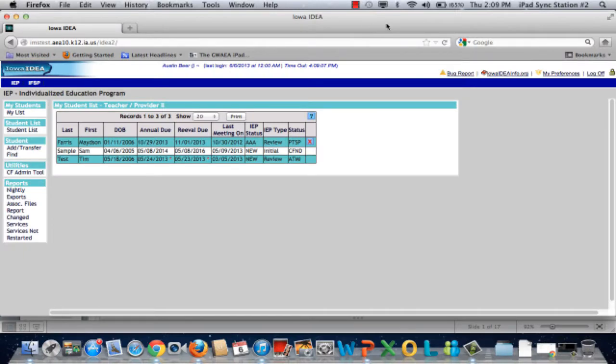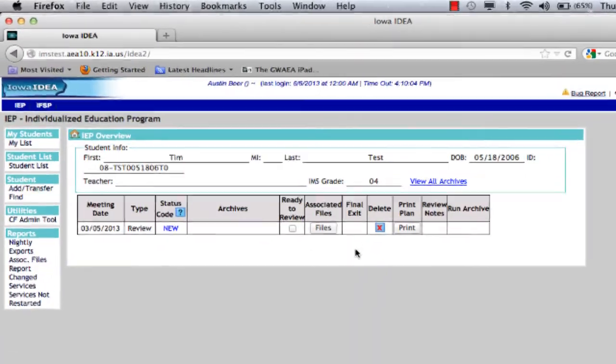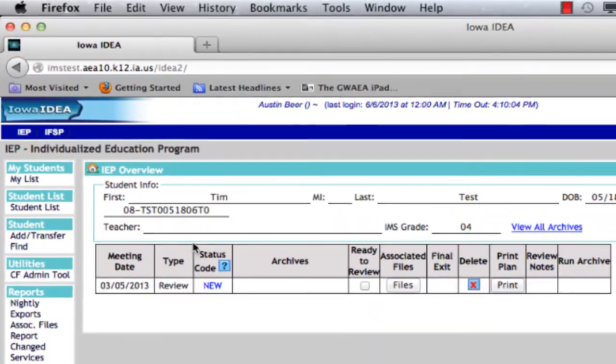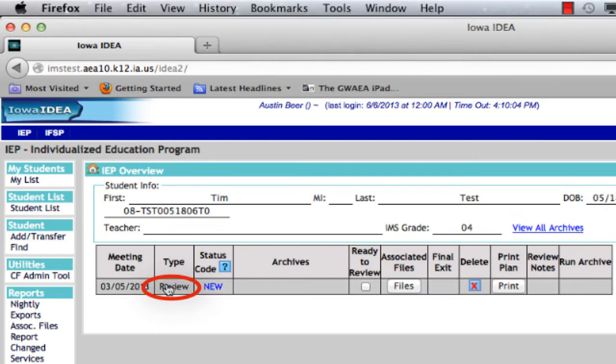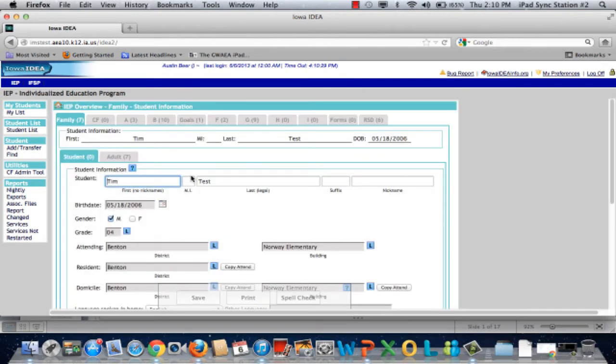The Family Information and A page is accessed after clicking on a student's last name in your My List roster to the left of your screen. You'll be taken to the web IEP overview page for the student whose name you clicked. This page gives you access to archived IEPs, child find archives, associated files, print preview, and allows you to submit completed IEPs for review. You will need to click on the word under the Type box to access a student's most recent IEP or to begin a new IEP. To access the A page, click on the A tab and you'll be taken to the A page.